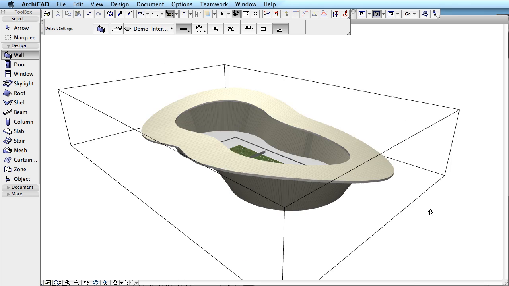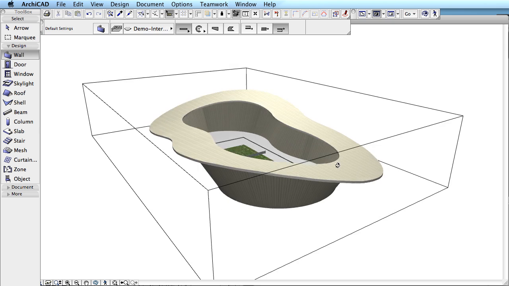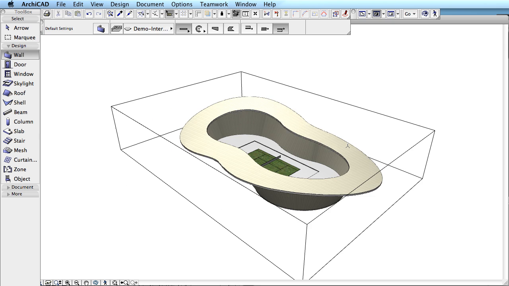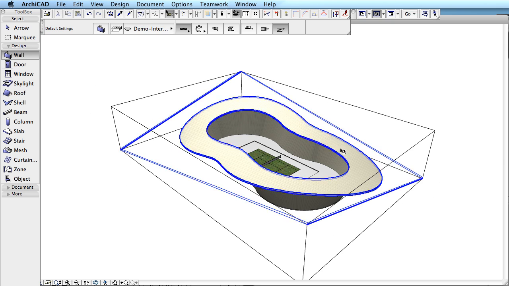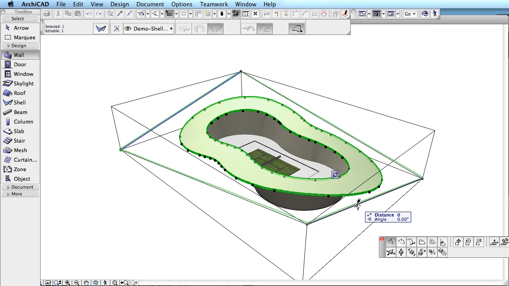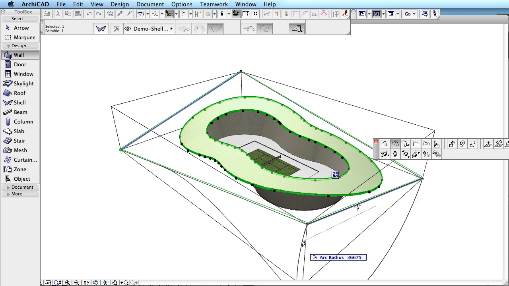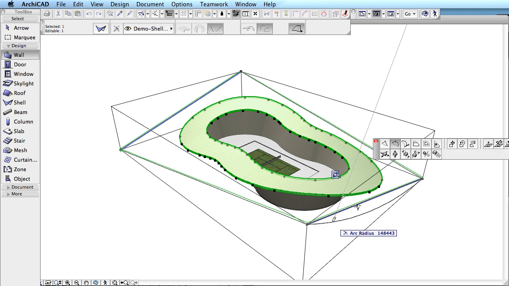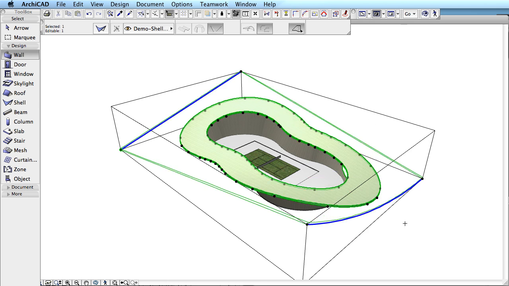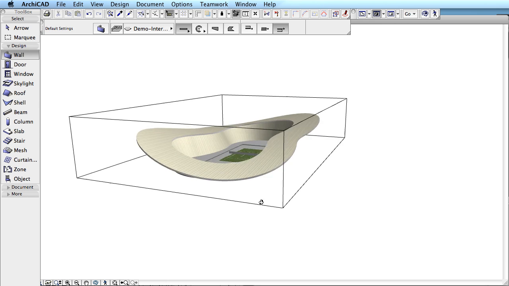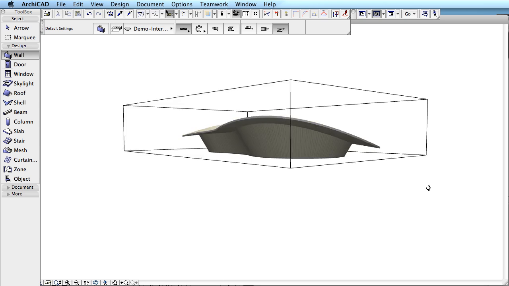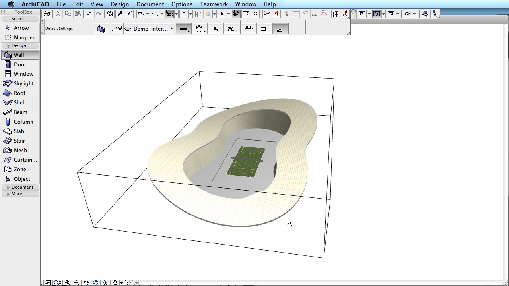Please note that the shell modifying operations are fully associative. For instance, we can change the straight profile of the ruled shell to a curved profile with the help of the pet palette. As you can see, the trimming of the slanted walls has automatically been updated, and these are still correctly connected to the surface of the new shape of the ruled shell.